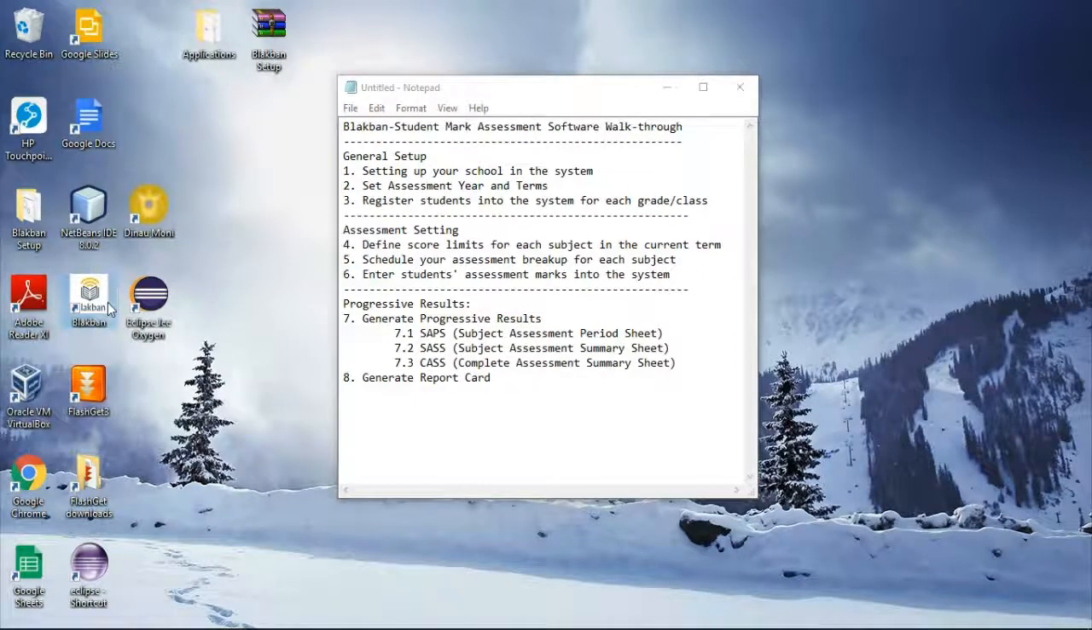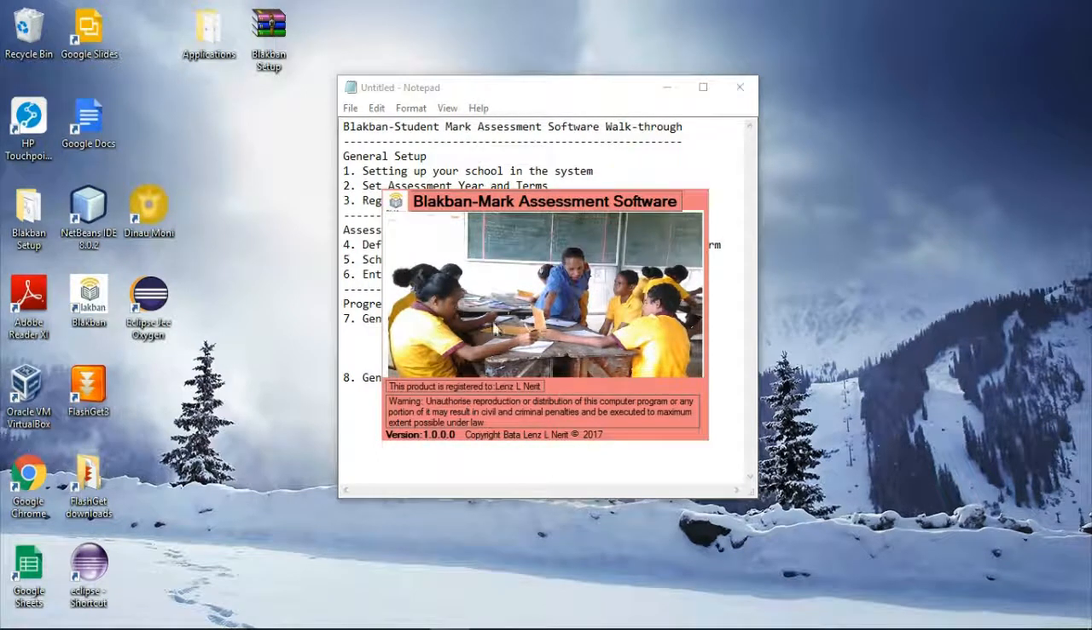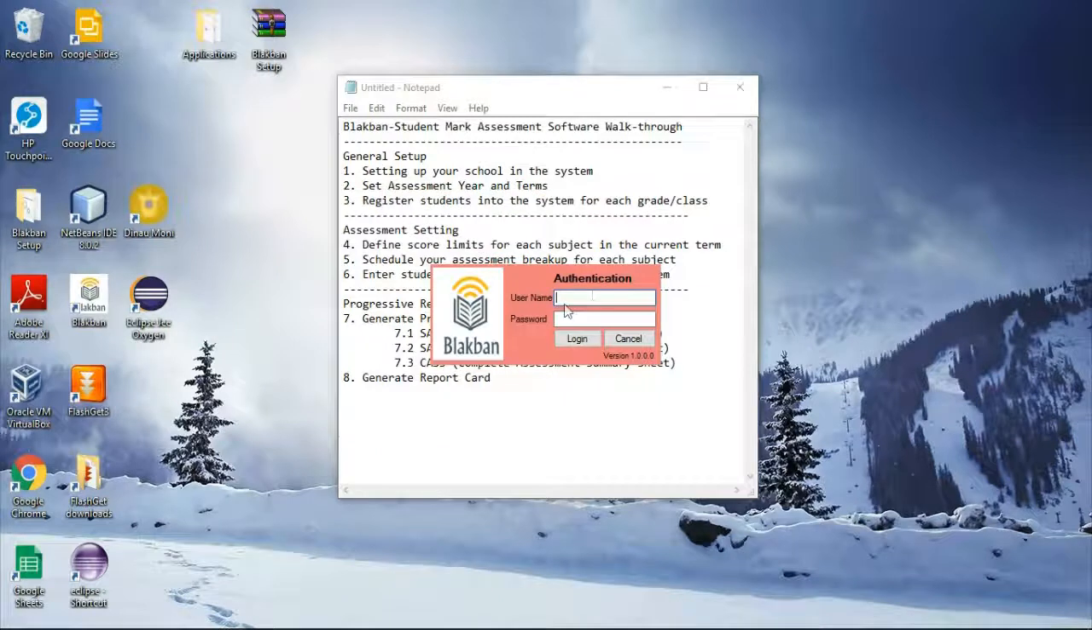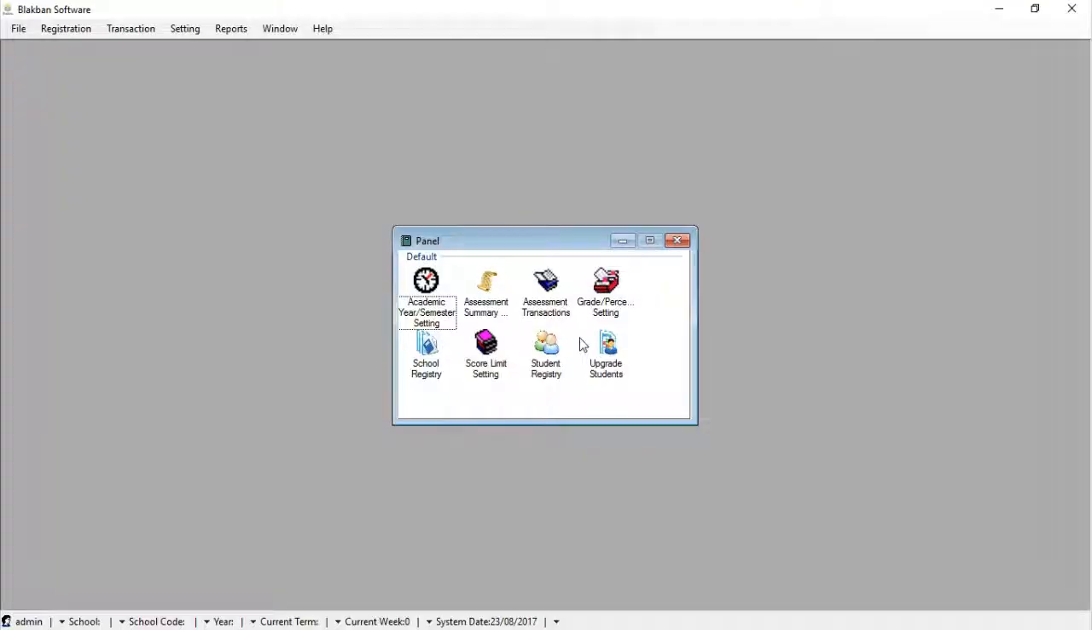Open your Blakban Software. Then use admin as default username. Password is blank. Click on login button. That's it. So that's the main screen.